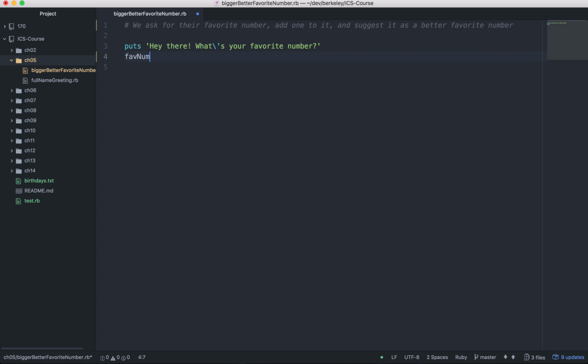So favorite number is equal to gets, so we can get it, dot chomp to get rid of the newline character at the end, and then to_i, which turns it into an integer so that we can add 1 to it. So the better number is equal to the favorite number plus 1. So we've now added 1 to it, and now we just need to suggest the new and better favorite number.